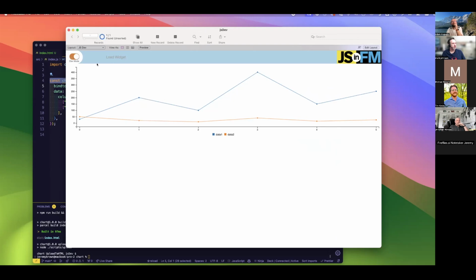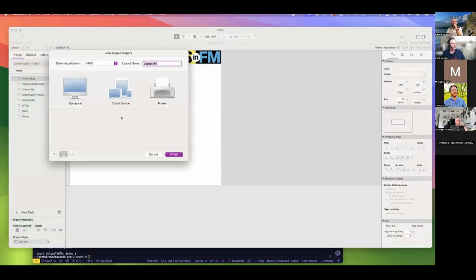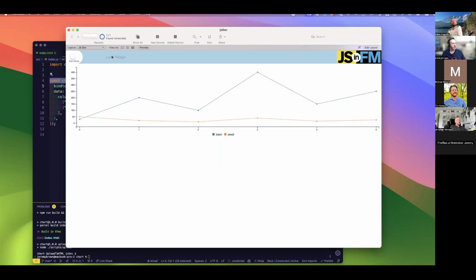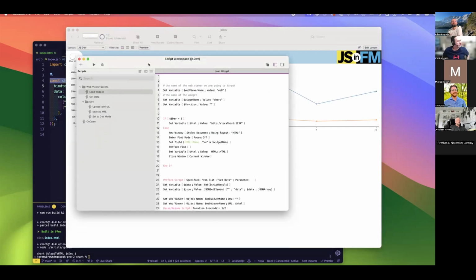If I turn it on again, I might get that error. Let's see if I get that error, because it doesn't know where to look. No, I can't even load the web viewer because the web viewer doesn't have any code in it. But Michael, you're turning off dev mode to let it look at that field, right? The load widget script. Yeah.